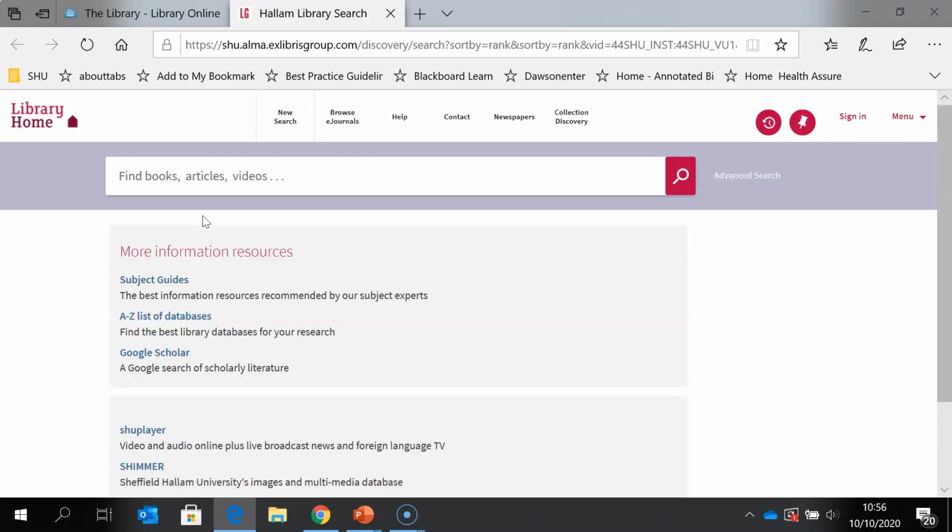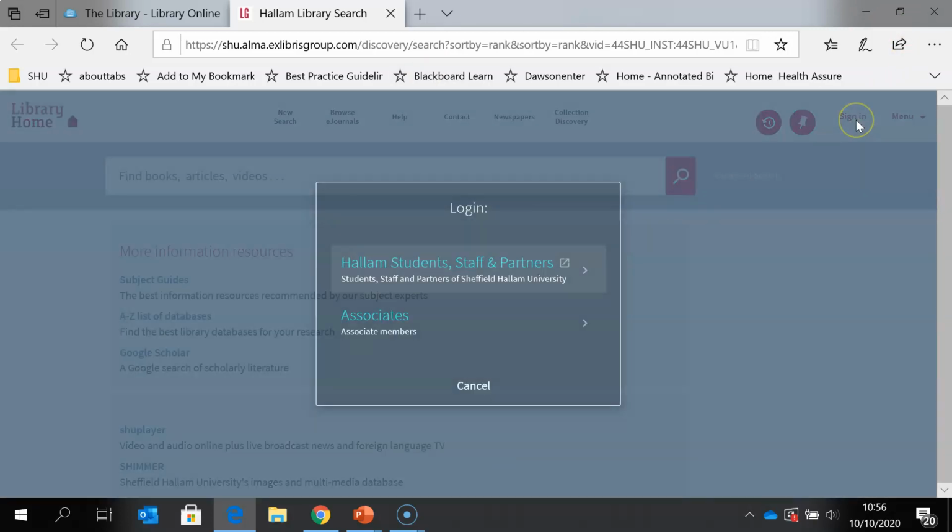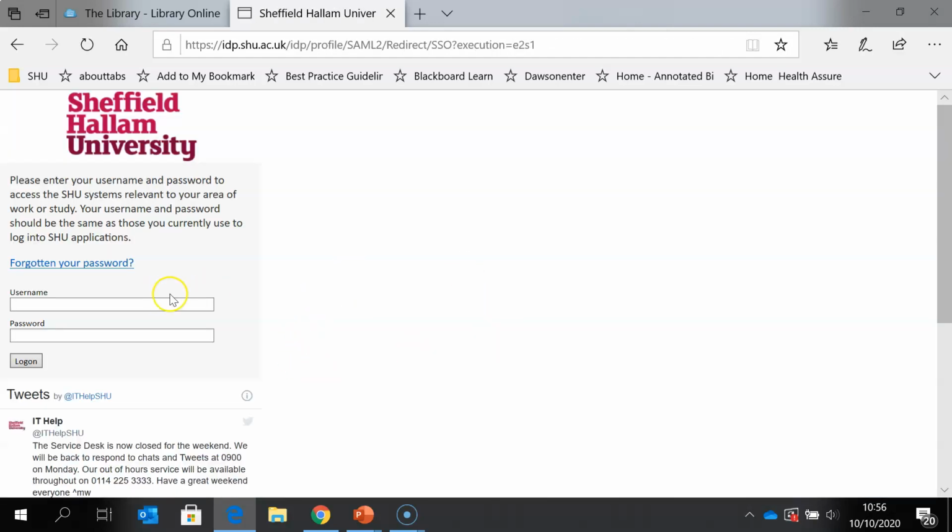Library search can also be accessed via My Hallam, which will give you an indication if everything is linked up if you go in that way. First thing to do is sign in. If you sign in, it means you're going to get access to all the materials that we have bought in. The username and password is the same for any of the resources within the university.